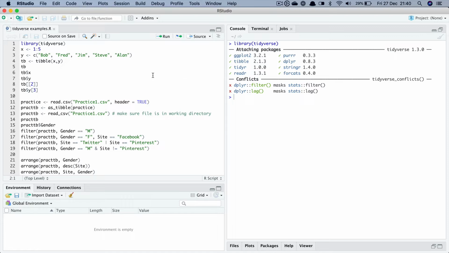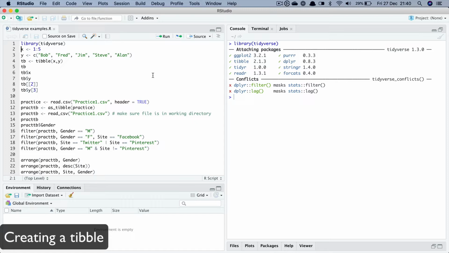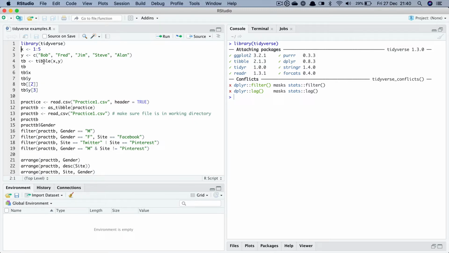Now, the Tidyverse involves a data set which is called a tibble, a rather strange name, which is basically a data frame, but has additional features and is geared more towards using the Tidyverse functions. Now you can create a tibble using the tibble function, which is equivalent to the data.frame function.